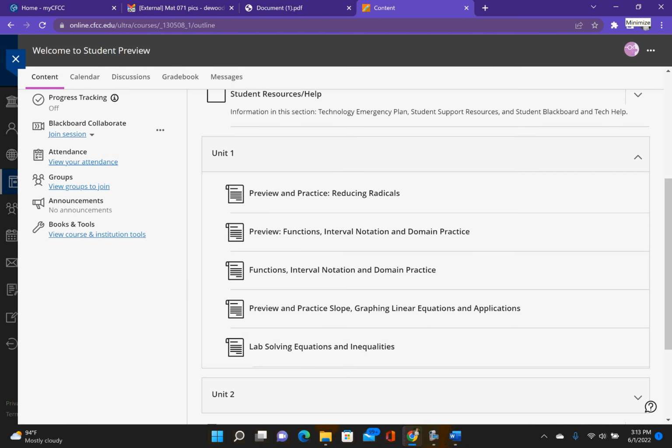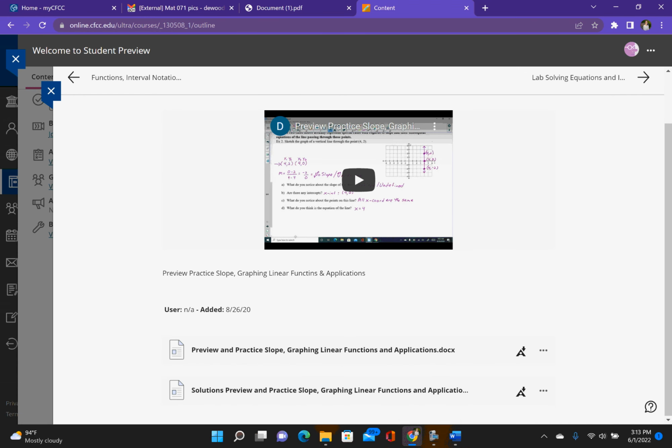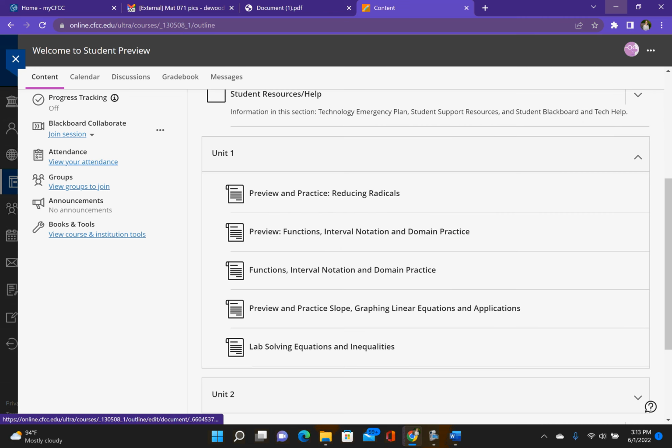And they work like that throughout the rest. I'll just pull up another one. Like here's another one that's a preview and for practice on slope. And so there's the video, there's the blank set of notes, and there's the worked out solution key set of notes. Okay. And it'll work like that for every single unit.